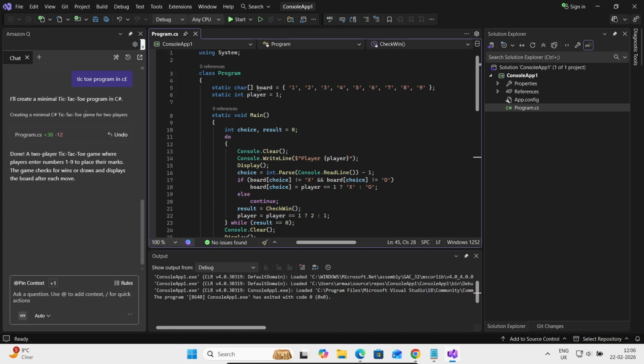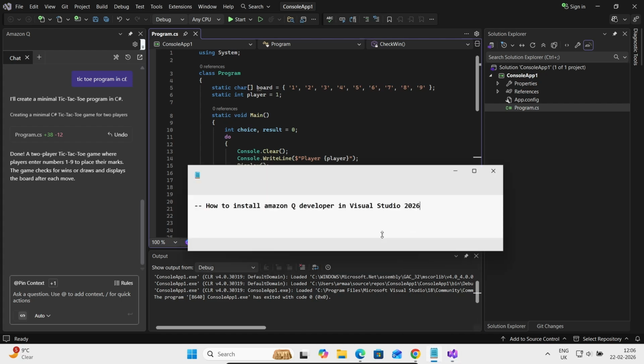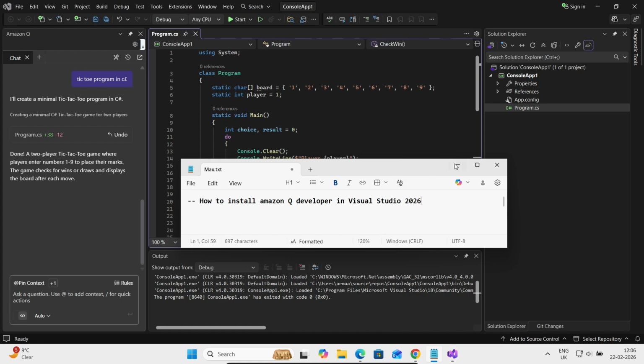Like this you can use this Amazon Q Developer in your Visual Studio. So this is how we can install this Amazon Q Developer in Visual Studio 2026.